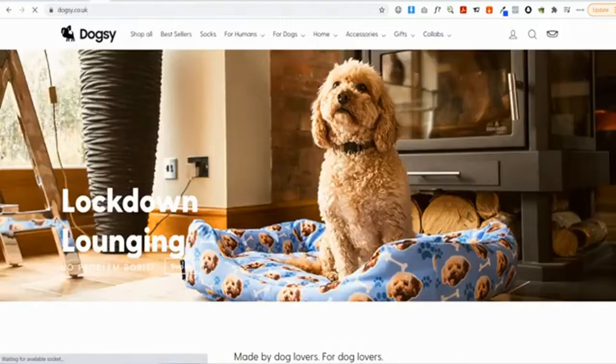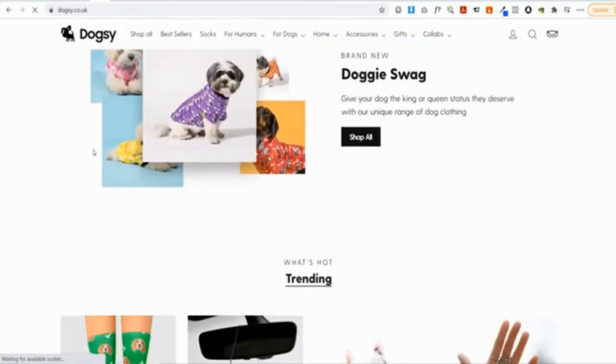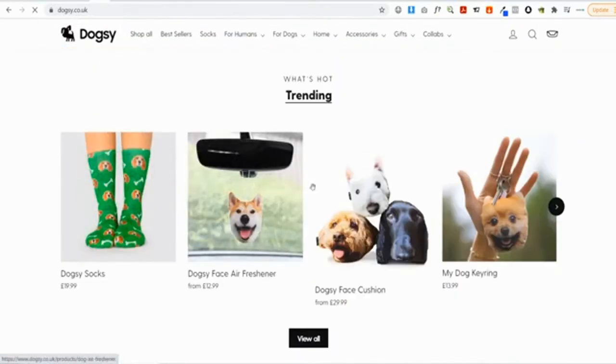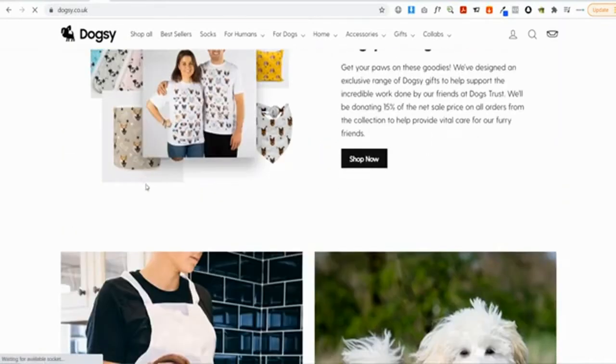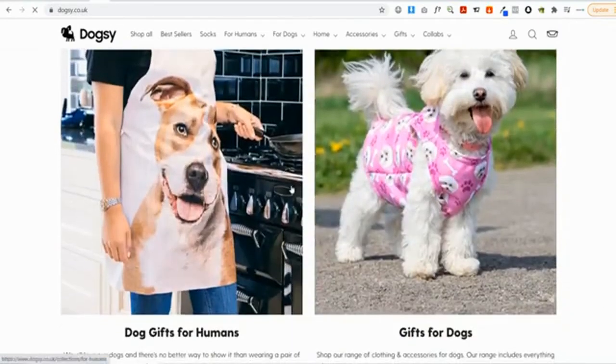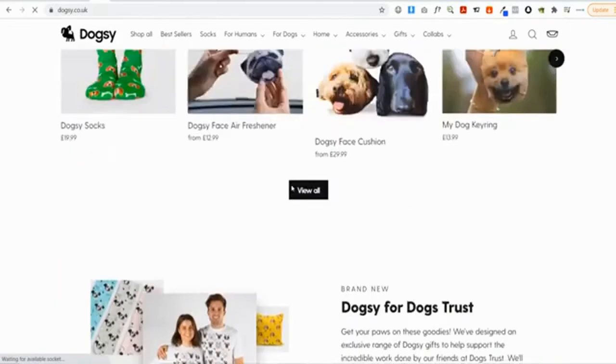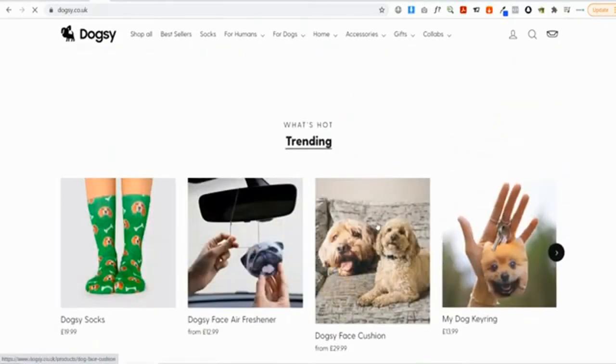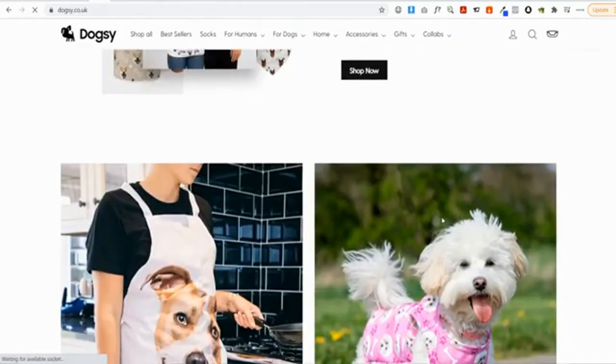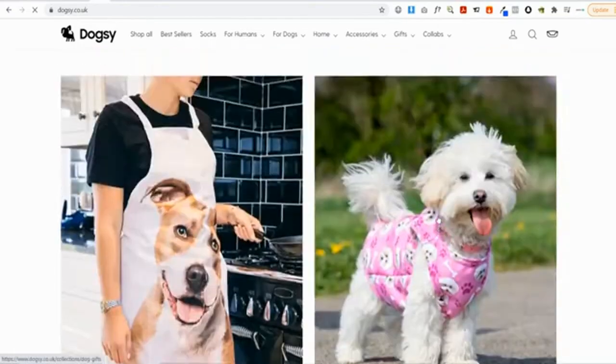If we look at the next store, this actually is a niche store. This is a store called Dogsy, and as you can see, they are totally focused on the dog niche and people that are interested in dogs. They have some really cool products that they're selling, all related to dogs. I think this is a really cool niche, and you can mix and match and try out different products. Even when it comes to niche stores, you can see they're selling cushions, socks, air fresheners, key rings. So you can still think of some really cool and unique designs.